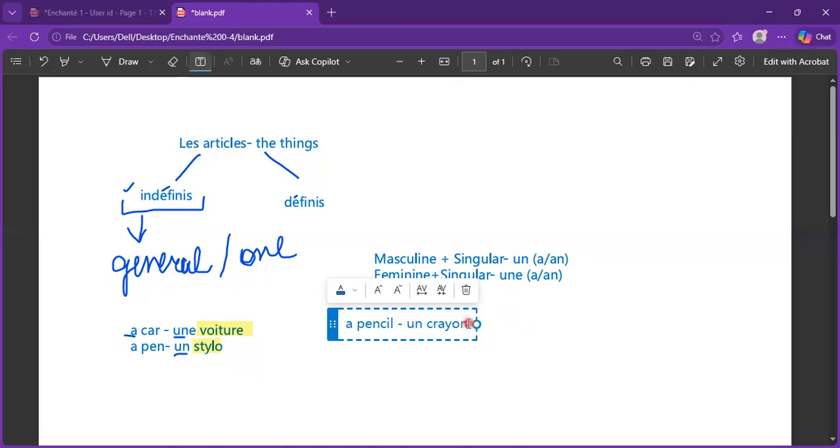And let's try one more example. I say a house. What is a house? Maison. And what's its gender? Is it masculine or feminine? I guess it's feminine. Feminine, yeah. So it will become une maison.